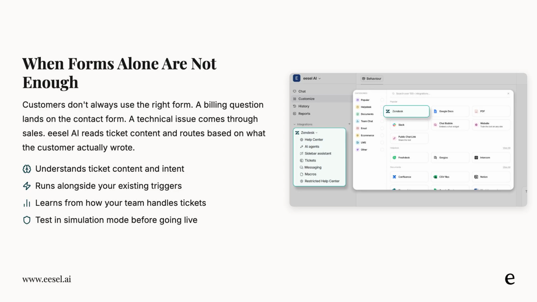Customers do not always use the right form. A billing question comes through the contact form. A technical issue lands on the sales inquiry form. Eesel AI reads what the customer actually wrote and routes based on content and intent, not just which form they chose. It works alongside your existing triggers, not instead of them.